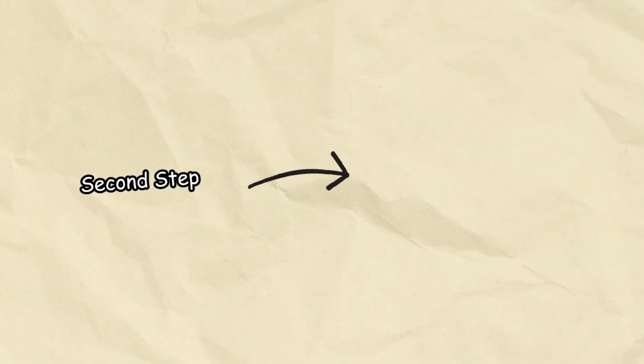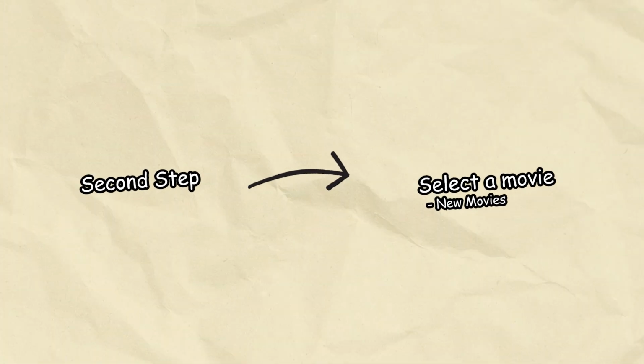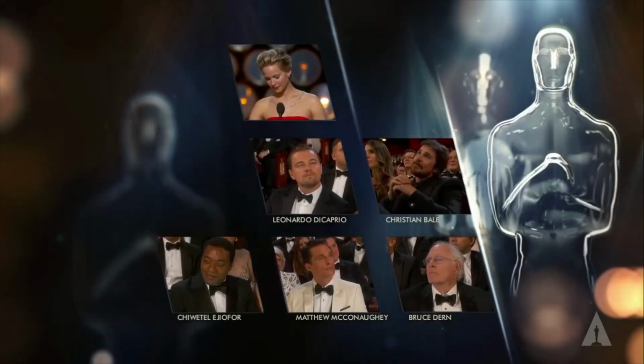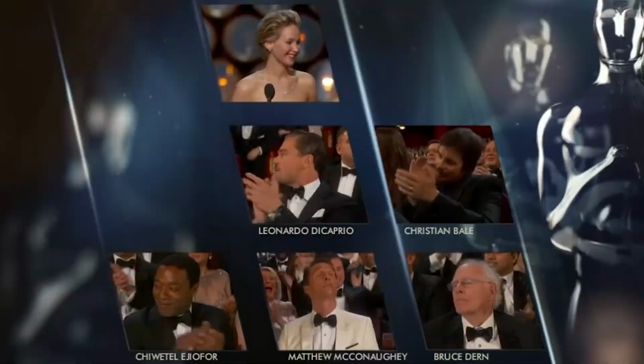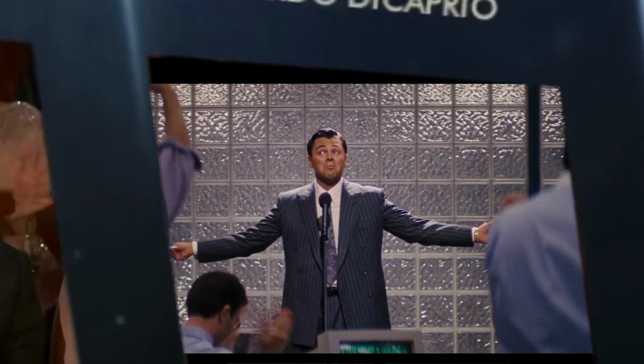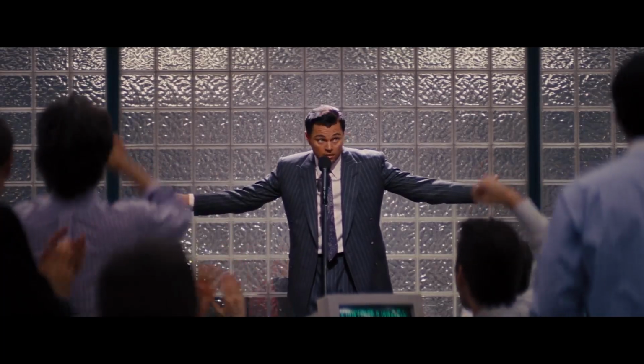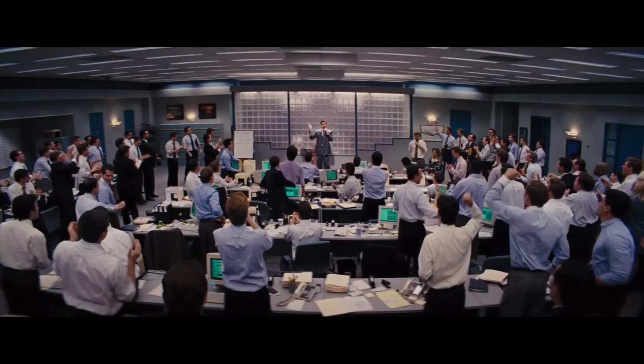Alright, now the next thing to do is to select a movie. It's best if you can use a movie that just got released, but you can use some popular movies at first to get the hang of it. Now the movie I'll be choosing today is none other than the greatest movie of all time, 50 Shades of The Wolf of Wall Street. And if you haven't watched this movie, you better watch it right after you finish watching this video. Anyways, you can use any movie you like.